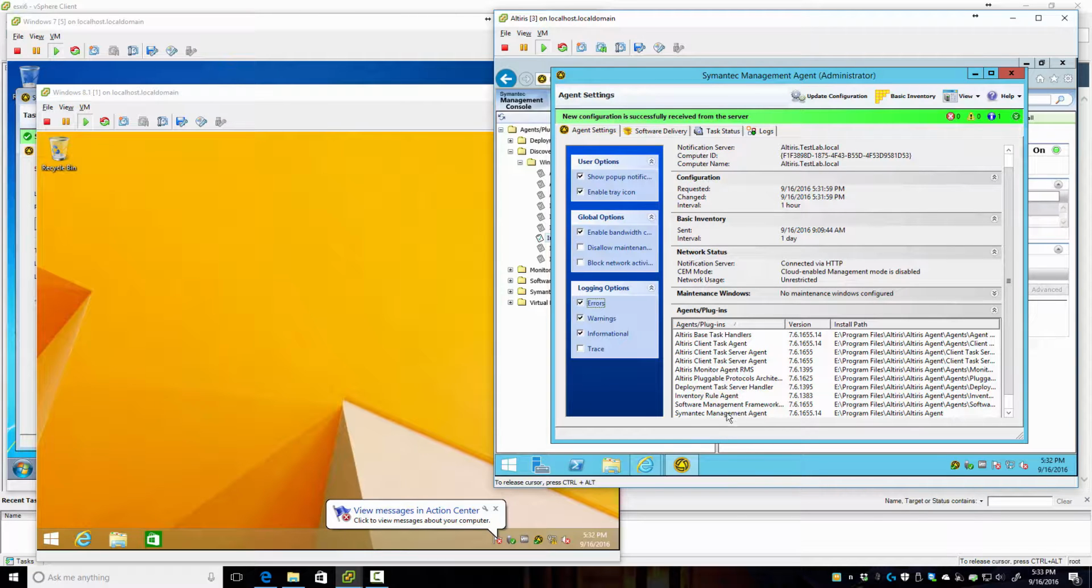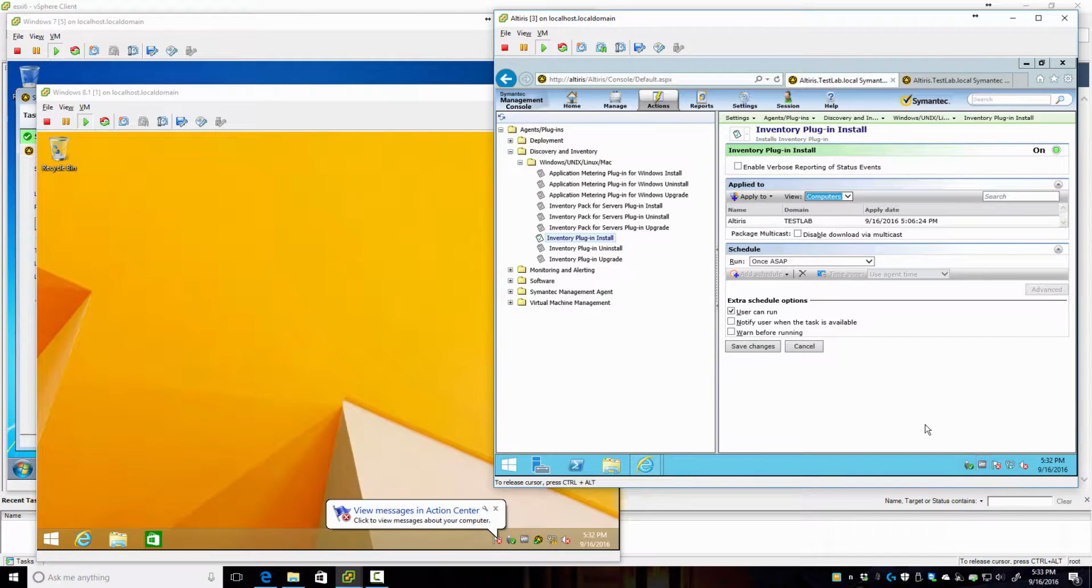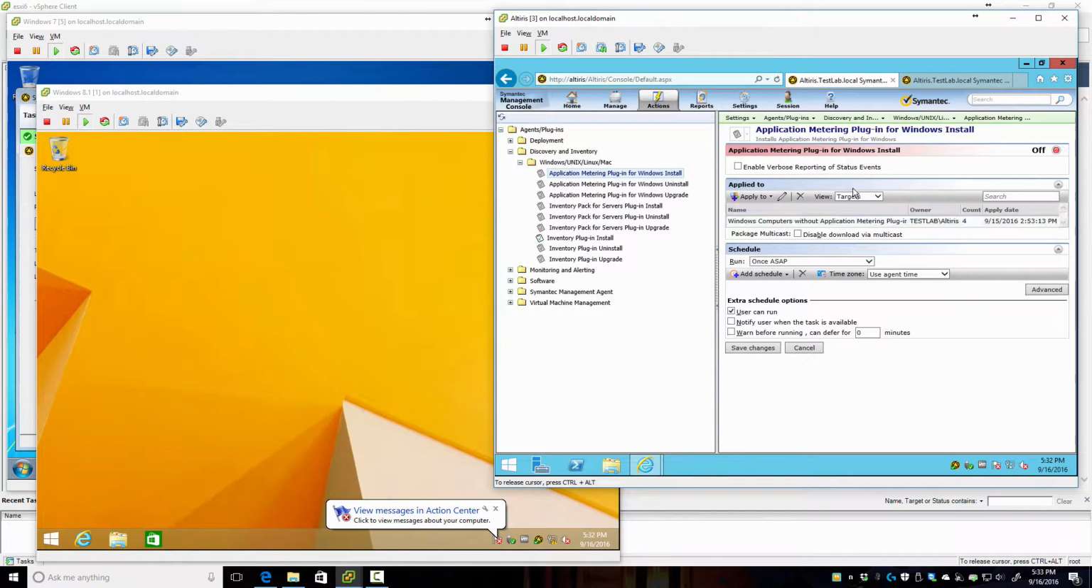So this will go ahead and get the inventory agent. See, it just closed down. So this will go away. Application metering. We're going to go ahead. All right, we'll click it to show you what's here. So it knows there's 4 machines because servers are excluded. Run once ASAP.